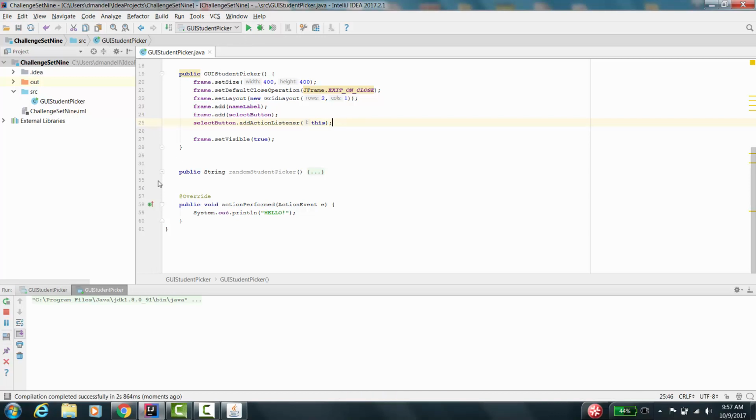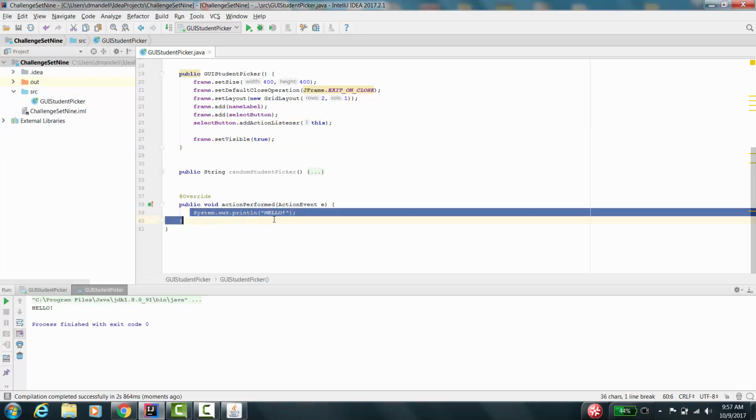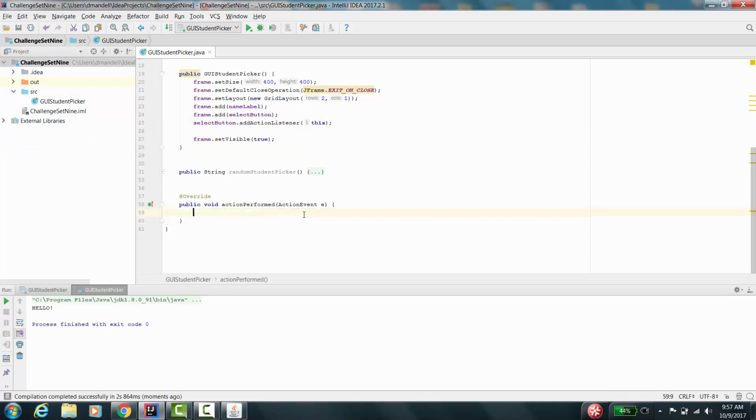So I'll run it again, and you will see that when I press the button, it says hello. So now whenever I press the button, it runs whatever's down here. Well, I don't want it to just print something random on the screen. I want it to put something inside of the label.